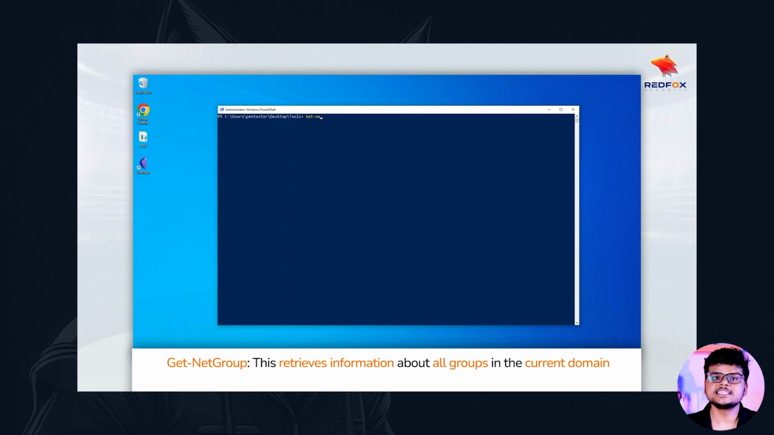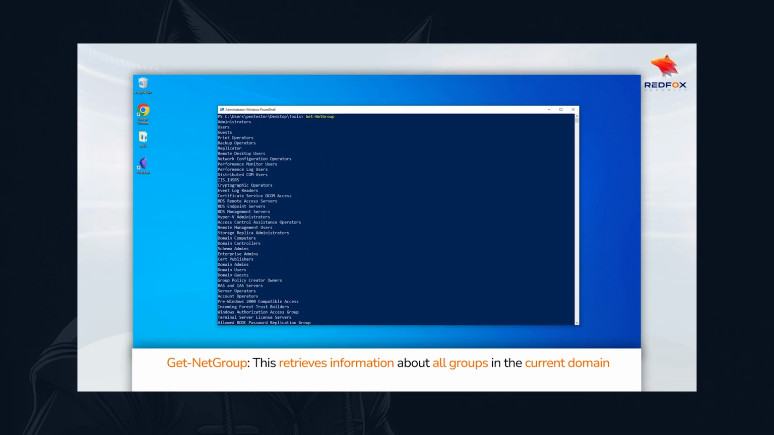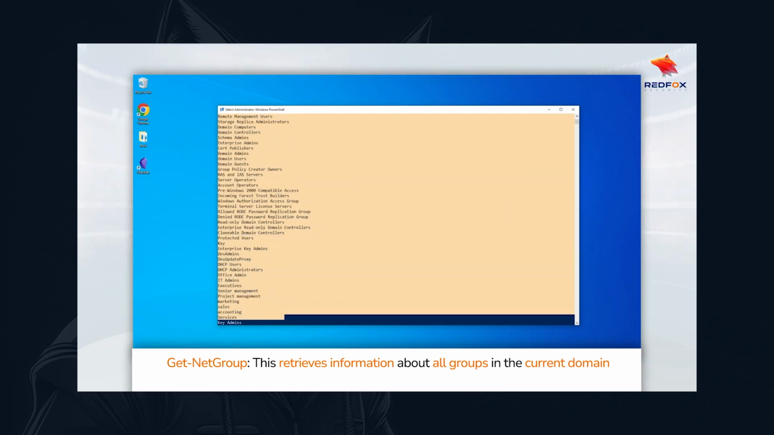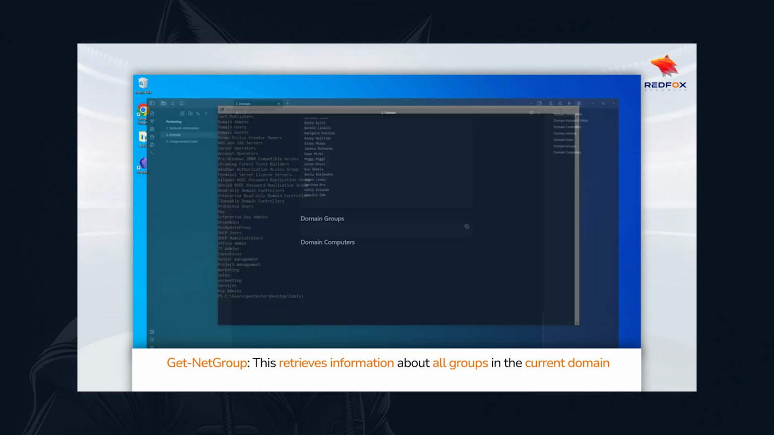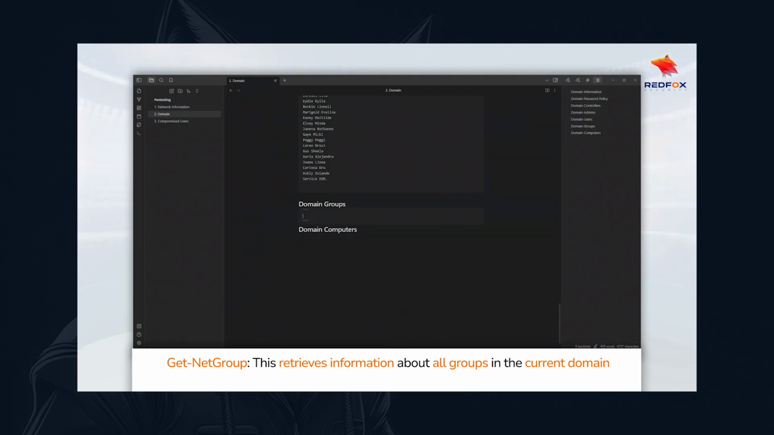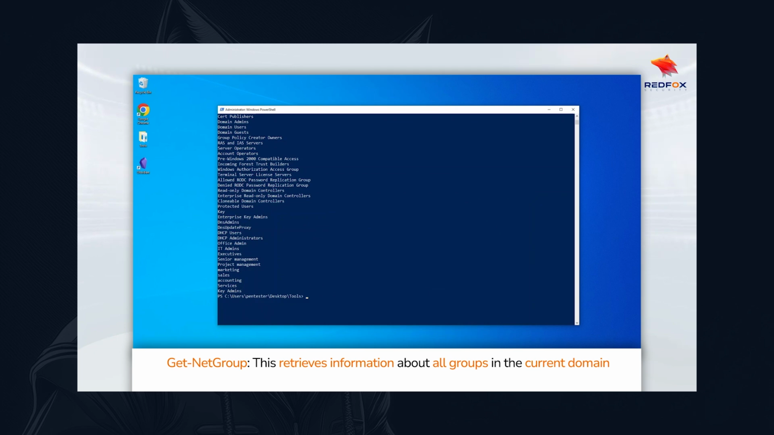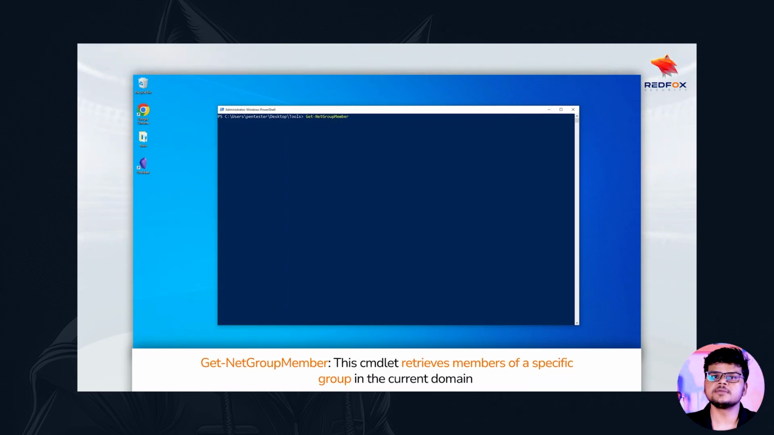Get-NetGroup. This retrieves information about all the groups in the current domain. Get-NetGroupMember. This commandlet retrieves members of a specific group in the current domain.